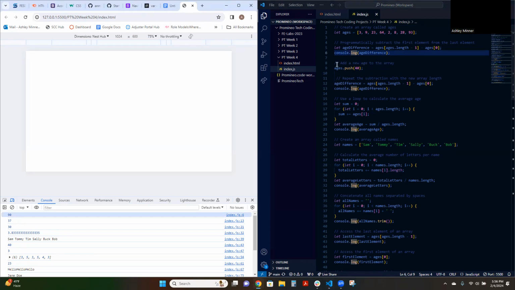Add a new age to the array. So ages.push will add this age, 40, to the end of this array here. Repeat the subtraction with the new array length. So ageDifference equals ages[ages.length - 1] - ages[0]. That's going to do the 40, which would be the last element listed in that array, minus 3. Console log should print 37, and we've got that reflected there.